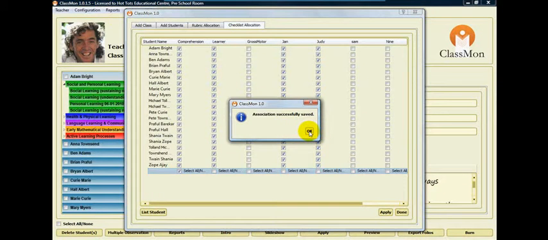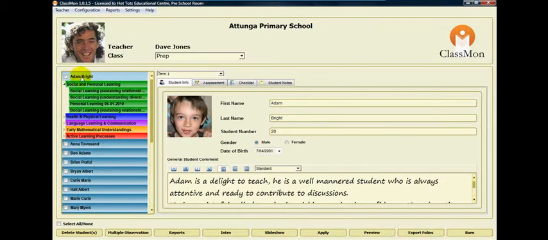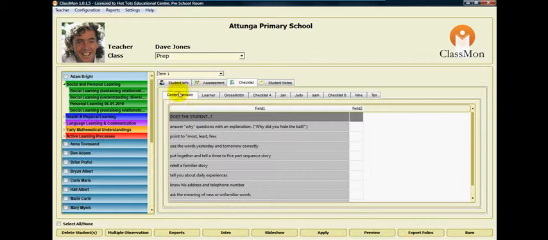So now when I come to Adam and look at his checklist, I can now start recording information against the comprehension checklist. These fields are auto expanding, so as I write comments in here, so what's the question? Answer why questions with an explanation. Yes, Adam is grasping this well. Okay, and when I leave that field, it will auto expand to fit that text in.